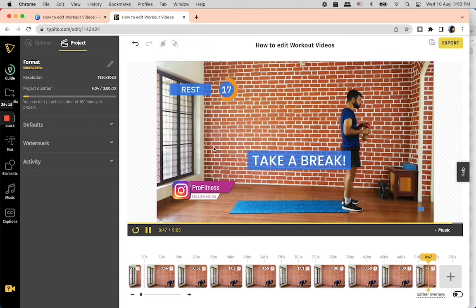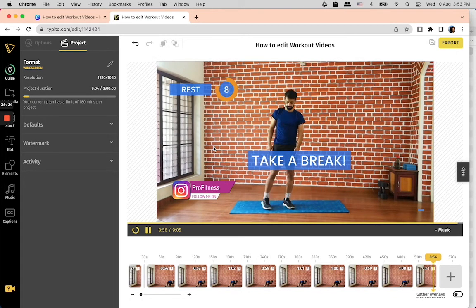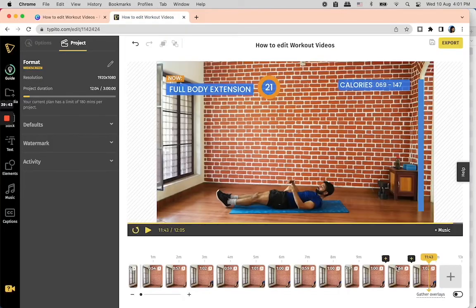So the timer is helpful because the audience will know that, okay, I've got 15 more seconds. Let me have my sip of water fast and come back. And that's how the rest sequence works. Now we'll go ahead and quickly add the toe touch crunch windshield wipers, and we'll cover the video from when full body extension is also added, and I'll show you how to add the outro.